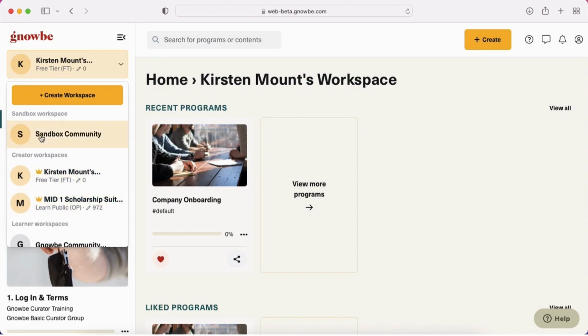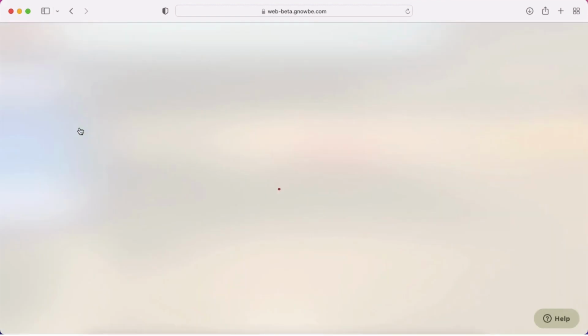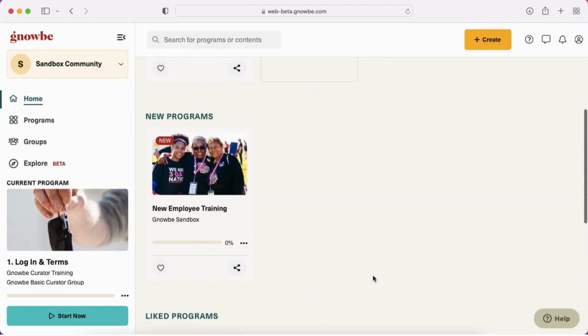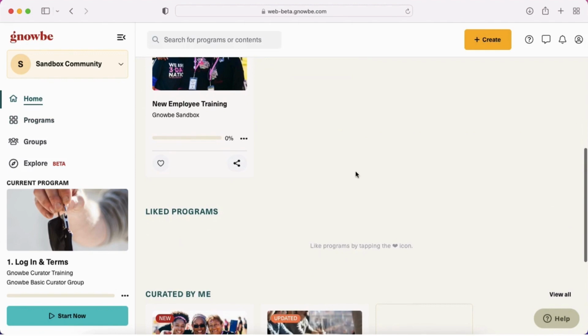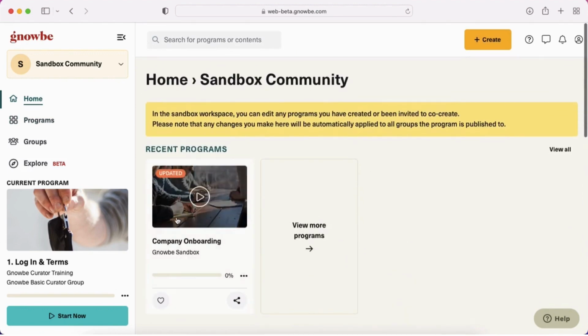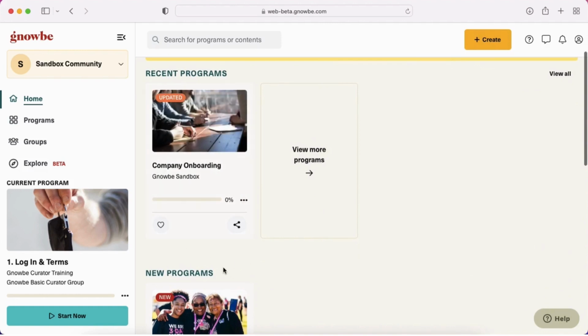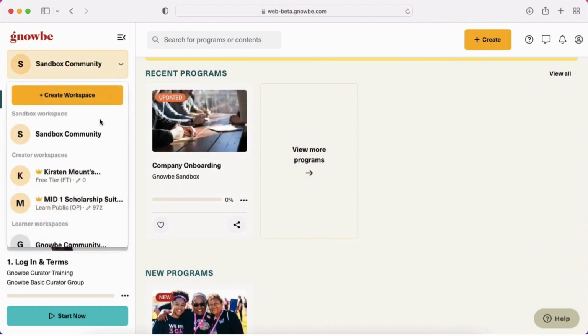And then lastly, we have the Sandbox Workspace. The Sandbox Workspace is kind of the catch-all for all of the programs that you have either created or been invited to co-create. So here you'll find anything that you've made, or been invited to co-create. If you're not sure where they are, you can always find them here in Sandbox.